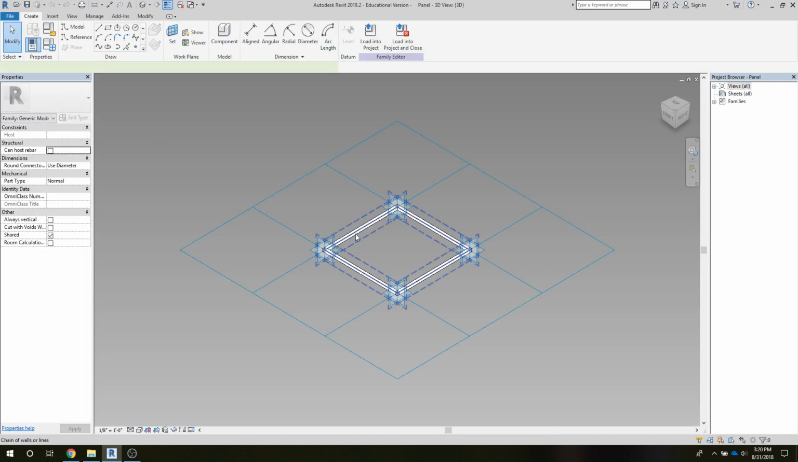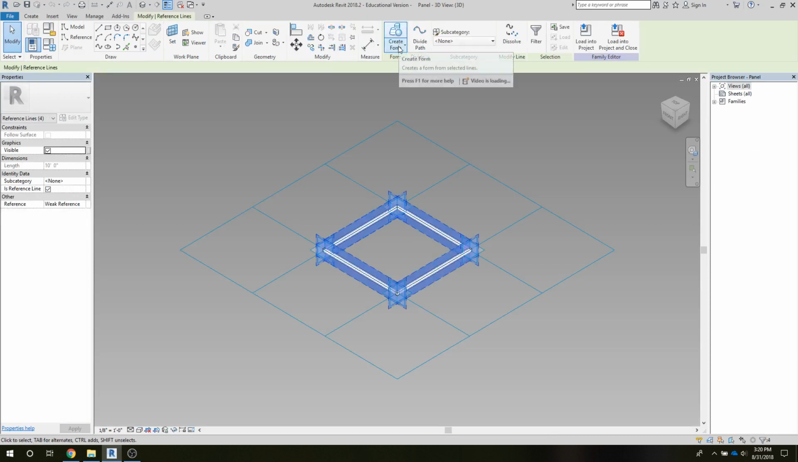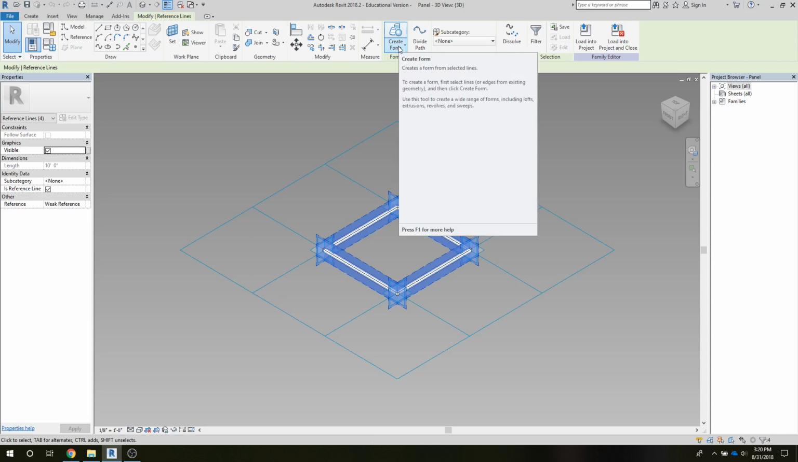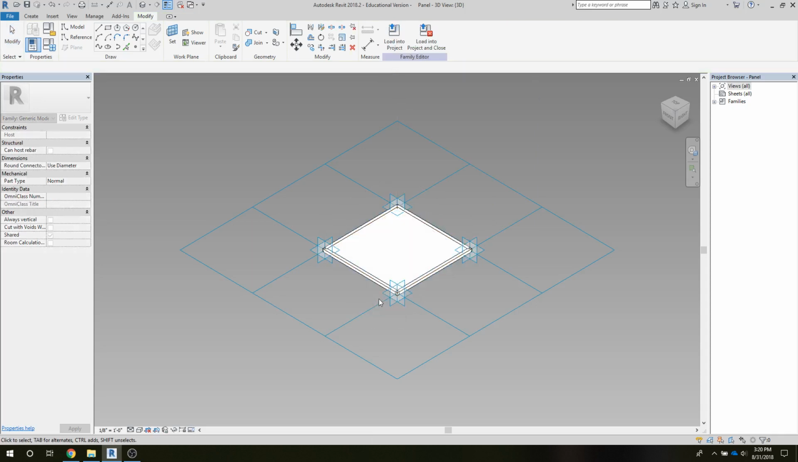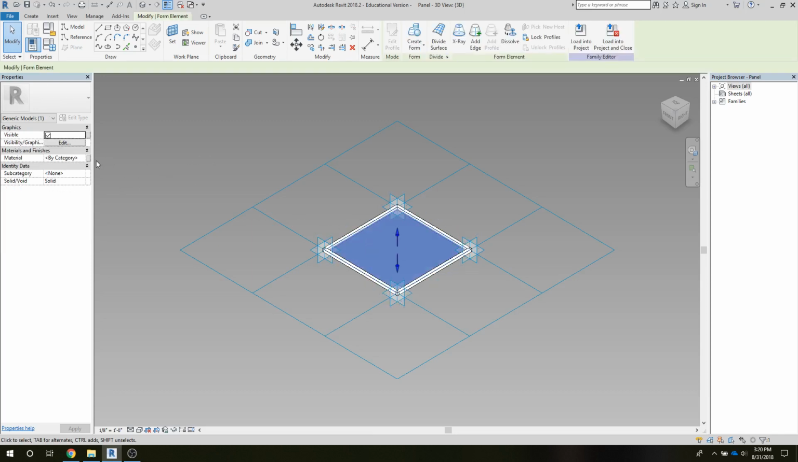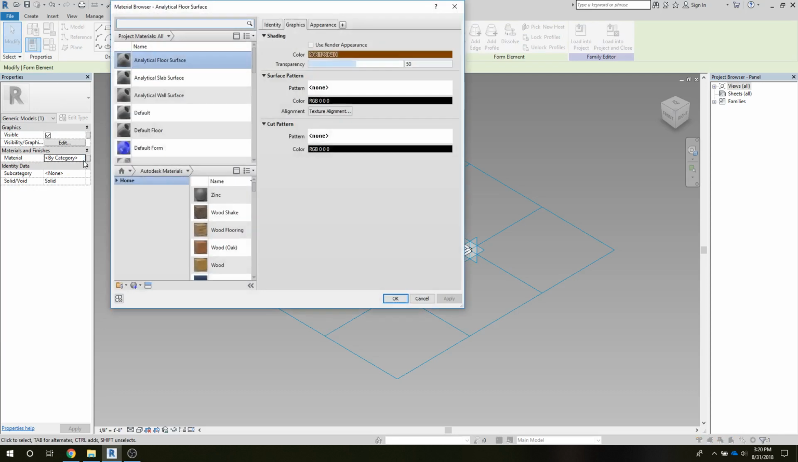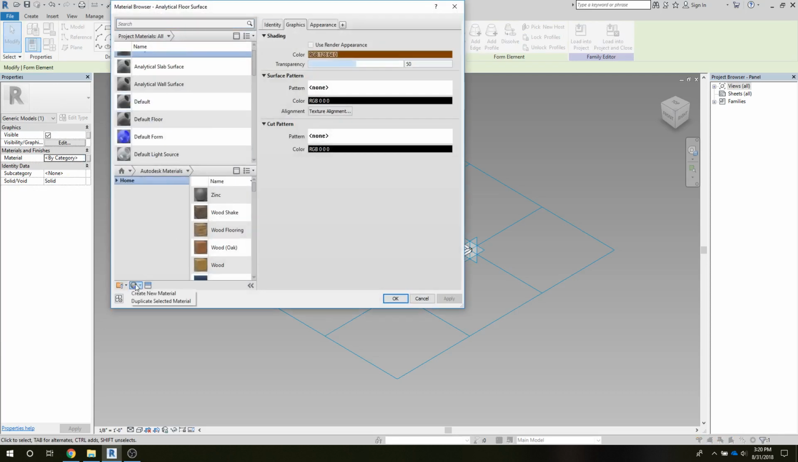And what we'll do is we'll take that outline, the reference points, and we'll go ahead and create a solid form for that. And it'll be a flat form, the panel fill. And we're going to give that a material quality. So I'm going to go ahead and select it and go to material. I'm going to make a new material.